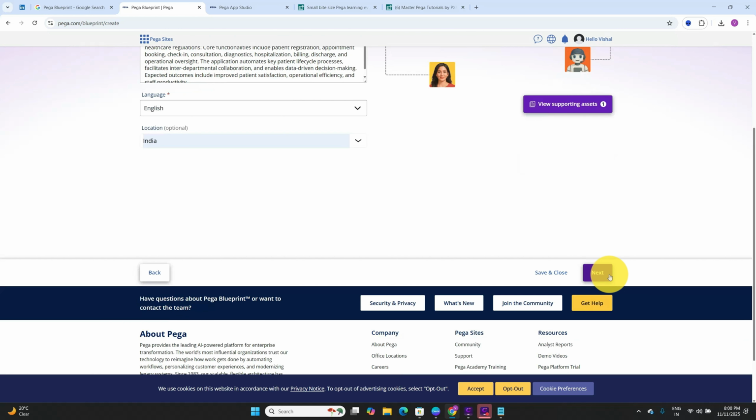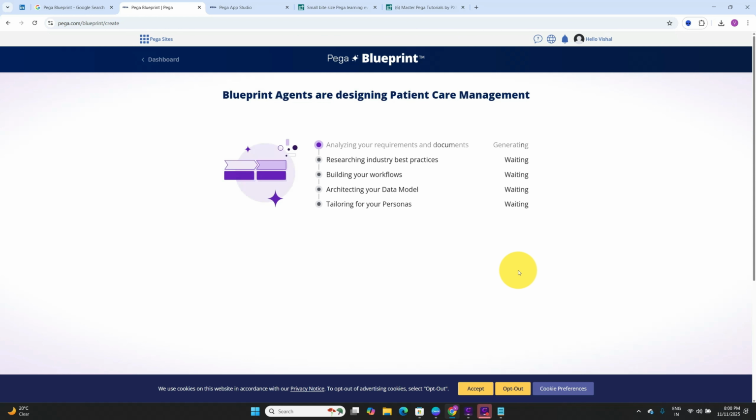Now Pega Blueprint starts working behind the scenes. You'll see this screen that says, Blueprint agents are designing patient care management. This step is where the GenAI engine analyzes everything we've provided and begins generating the core components of our application. It begins by analyzing the uploaded requirements and documents, then moves on to research best practices based on all provided information. This step may take a few moments based on the complexity of your application.